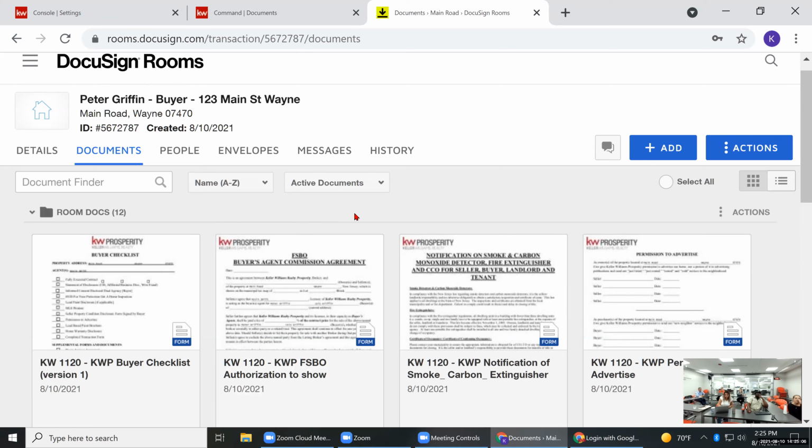Okay, so like I had said, there's two ways in which you can fill out the form. Number one, you can click on the form, similar to how you filled them out in Dotloop, and fill them out that way. Or another way: at the top, we're currently under the Documents tab. To the left of it, where it says Details, if we click on that, this is another way in which we can fill out the forms.